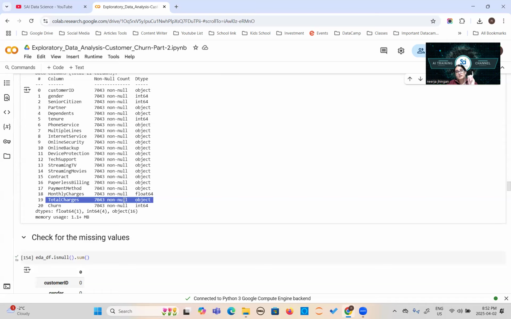So this means we need to look at it carefully. Now you understand the importance of info actually. You have also seen the importance of head. You see the values coming in as floats, and here using the info method it is showing the object data type. So this means you need to handle it.